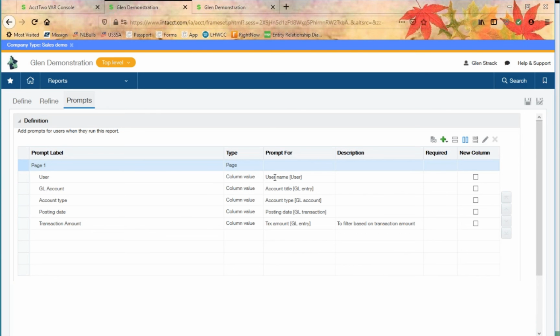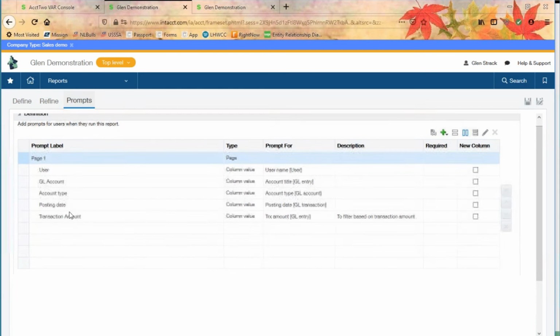But you can see that we're prompting based on user. We're prompting by GL account, by account type, by posting date, by transaction amount. And when you choose that posting date, it's going to give you any date range that you want, or it's going to give you the option to say, use a system reporting period such as month to date or year to date or week, etc. So you can select from those also.